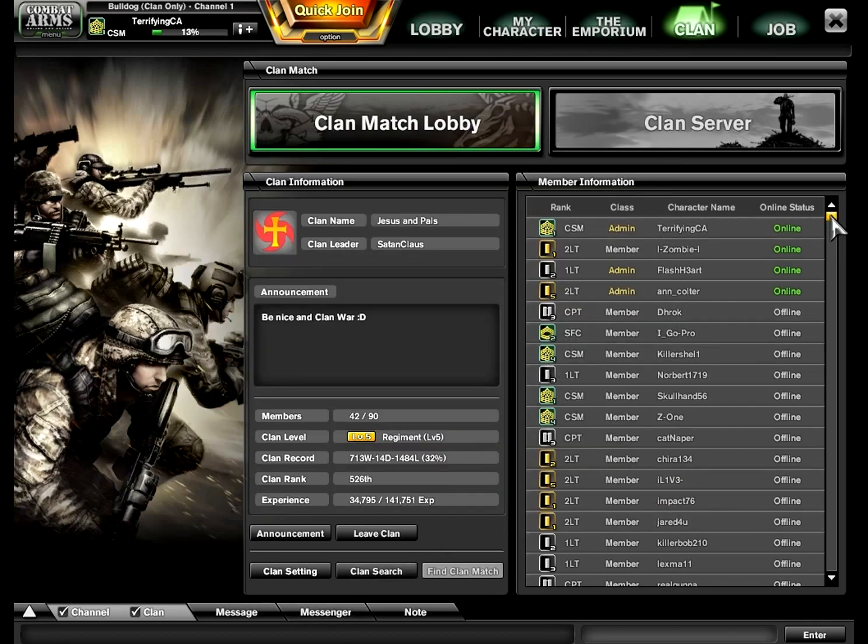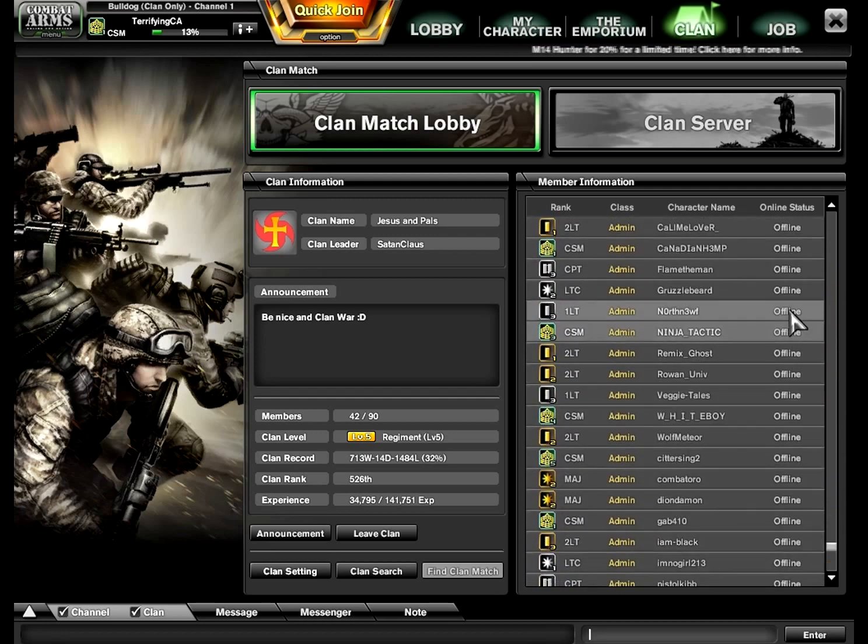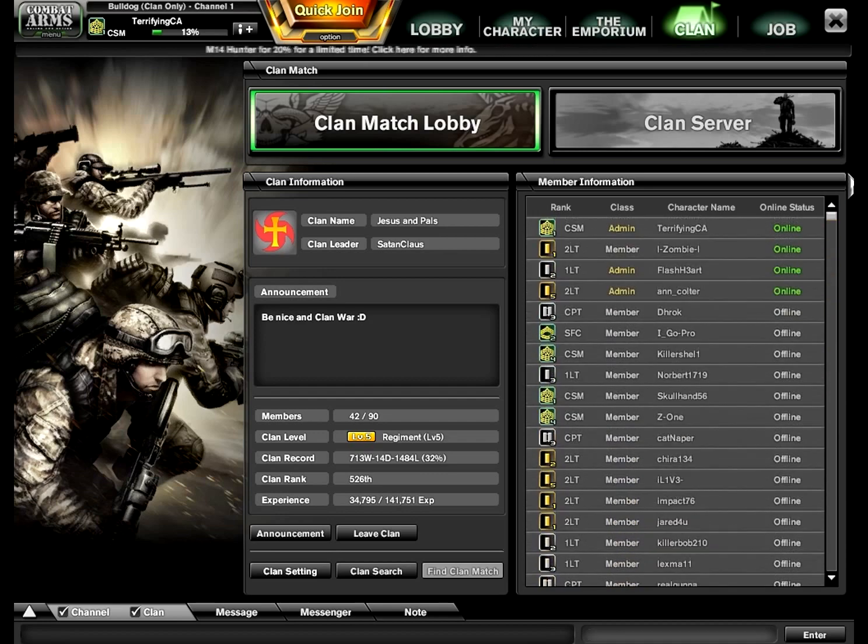Now over here it shows the member information. It shows all the members of your clan, and it says whether they're online or offline, and their class and their position in the clan. For example, I'm an admin and I'm online. So that concludes our clan tab for utilizing the new user interface.